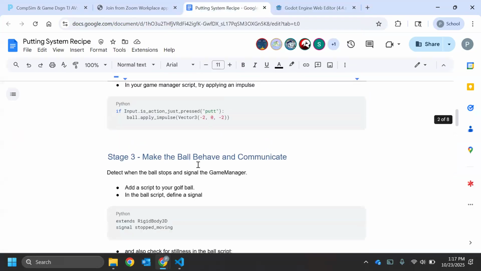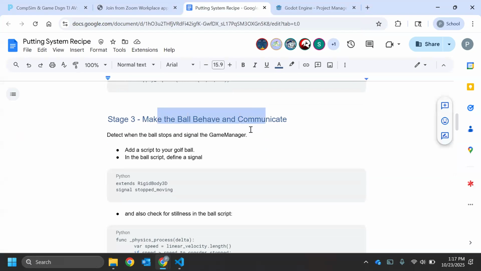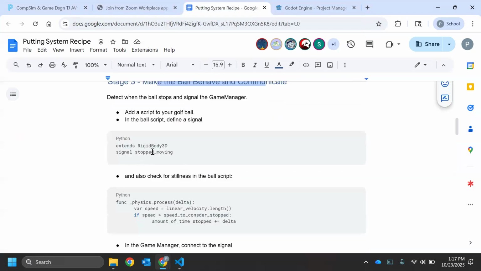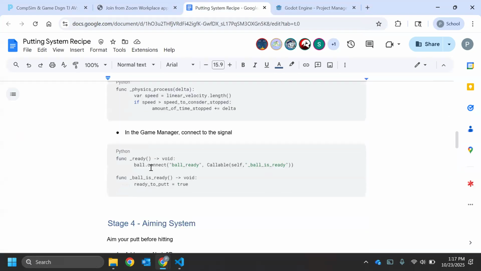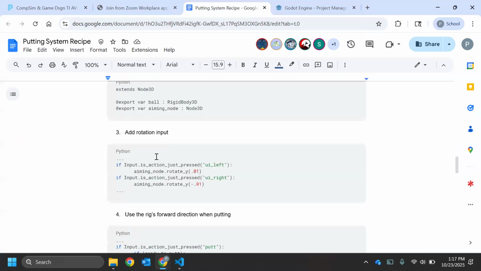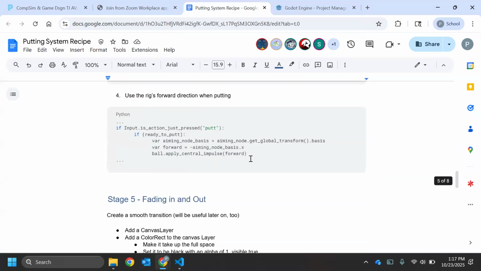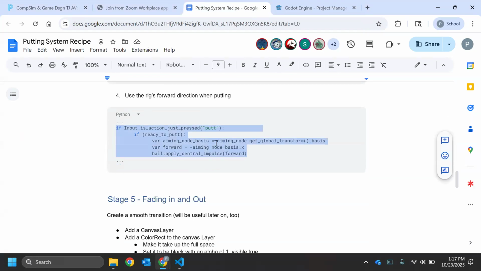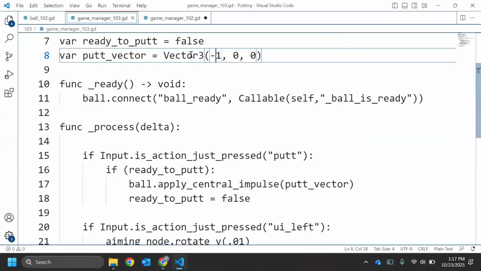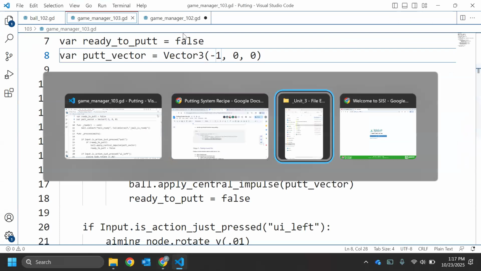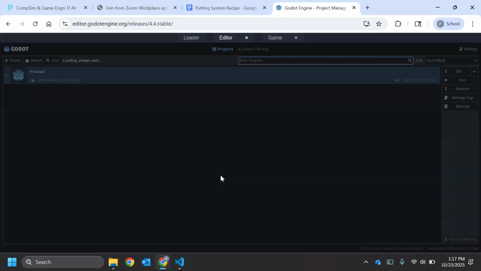So where was I? So we said made the ball behave and communicate, right? So you have some signals. We connected to the signals. We've got an aiming system inside of here. We added rotation, and here, this is basically it. If the action was pressed for putting, then we can apply an impulse that corresponds to that putt that was requested. That's what I've got right here. We can install this. Look at it.